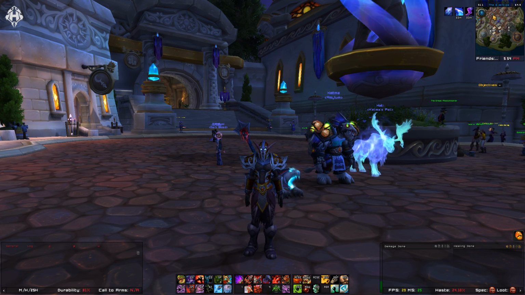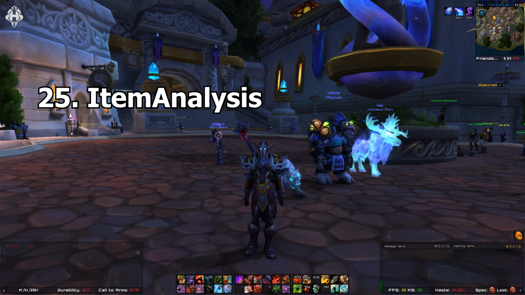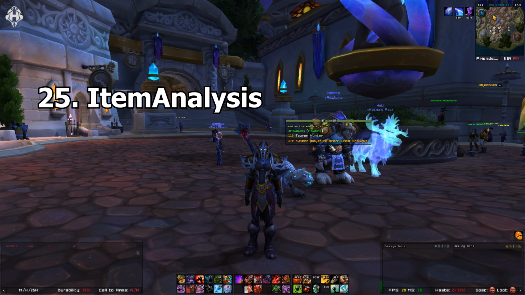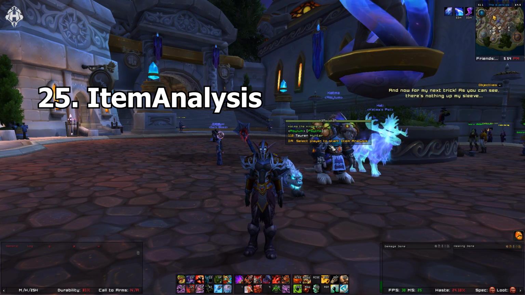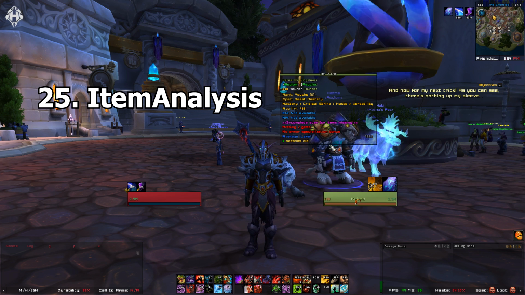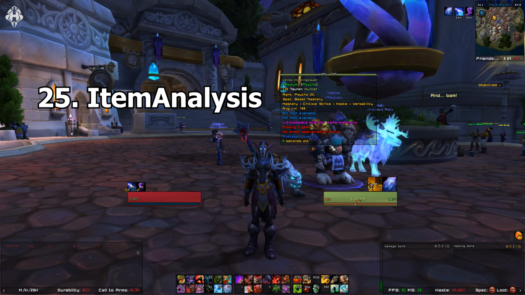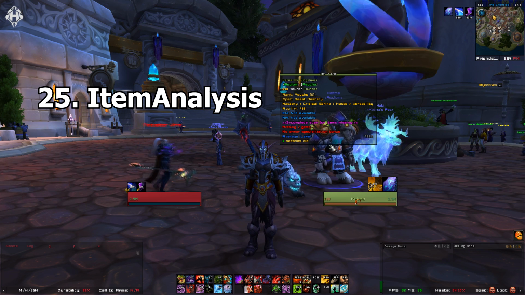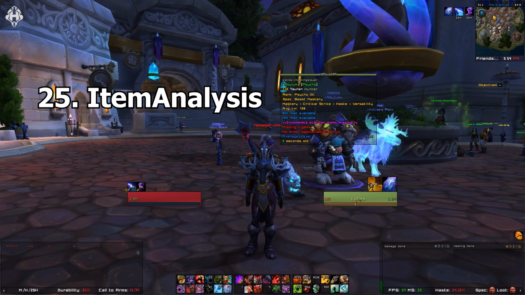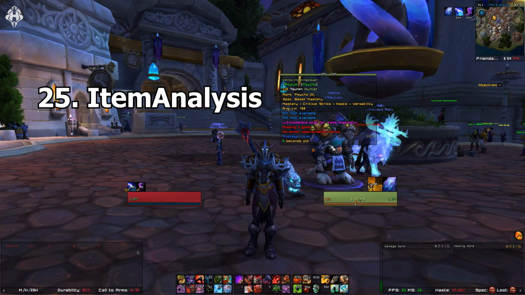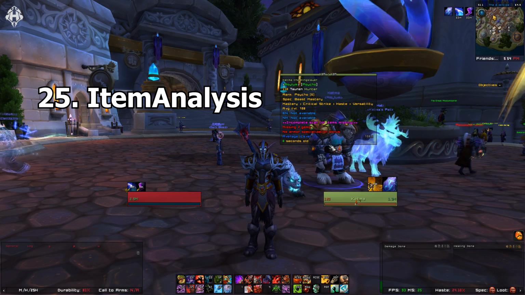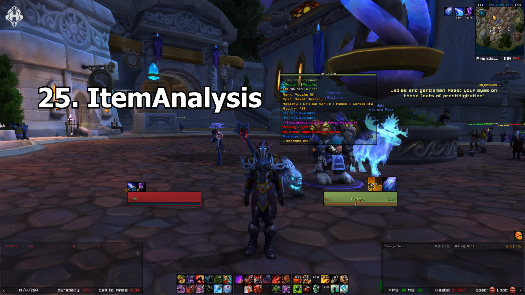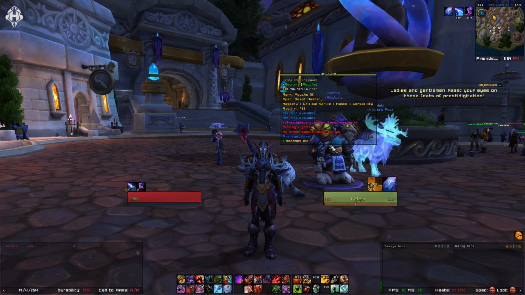The 25th add-on is called Item Analysis, and it adds information to tooltips when you mouse over someone. So normally when I look at someone, I can see their level, their name and their guild name. If I click on them, it'll actually scan them for things like their spec. It says what their rank is within their guild, what their stat weights are, their average item level, and enchantments and that kind of stuff. So it's kind of like when you inspect through the armory, this actually puts it all into one bit of information in the tooltip in-game.